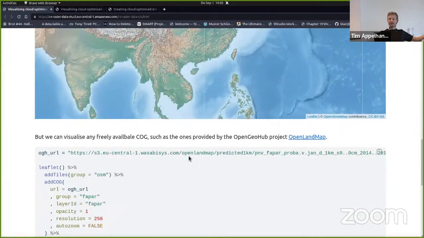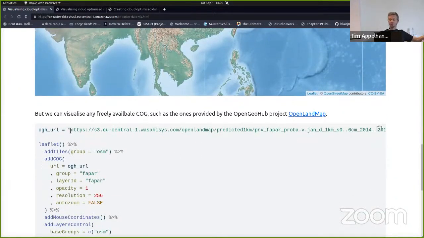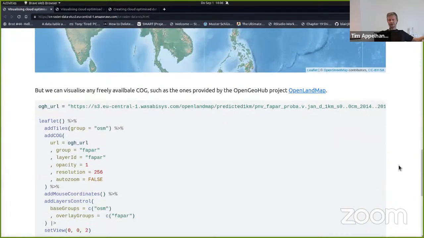But in the end, this add cog function should work with any and all cloud optimized data sets that are somewhere on the internet that you have access to. I mean, if they're not publicly available and you're not allowed to read them, then you can't visualize them because you're not allowed to read them and transfer them to your browser. So that's one of the caveats.